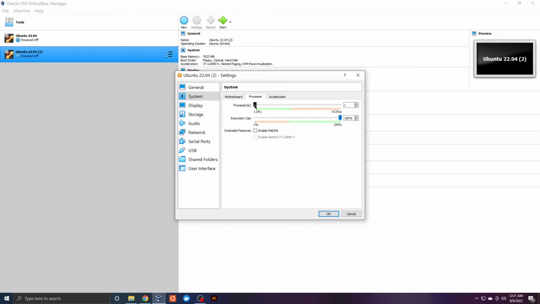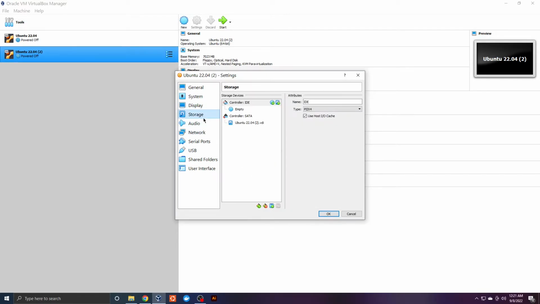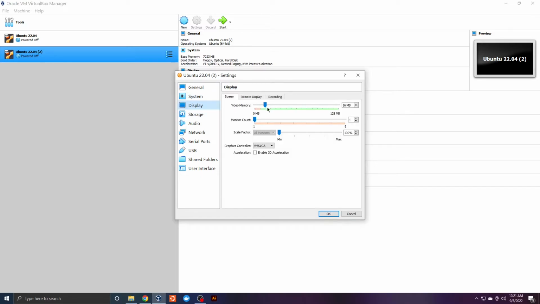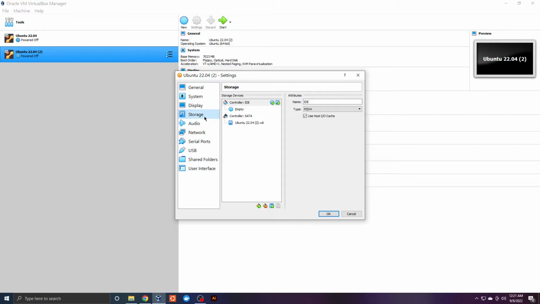In your processor you can choose again till maximum of green mark, and then acceleration just leave as it is. In display you can just leave as it is. If you want to, you can change the video memory as per graphic card, but in virtual machine no one uses such graphic cards. So let's move and check the storage.